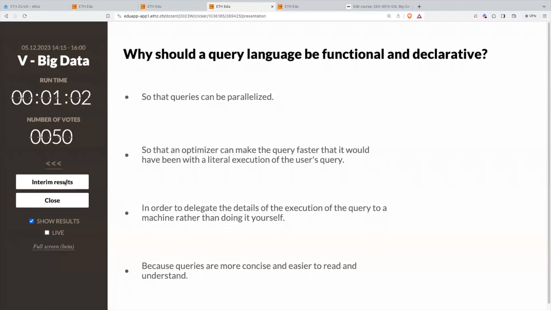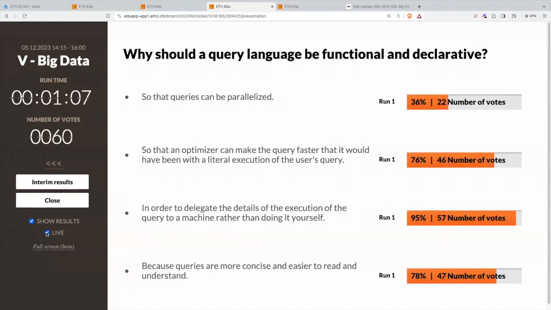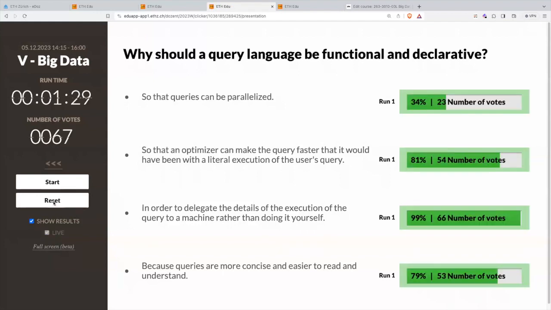Right, let's start looking at what you're saying. Three options are quite popular. Parallel, some of you like it, but not everybody. You can change your mind. All right, so you still believe in parallelism. And in fact, that's very good because all four answers are actually correct. All of these are actually good reasons why you want your query language to be functional and declarative, right?